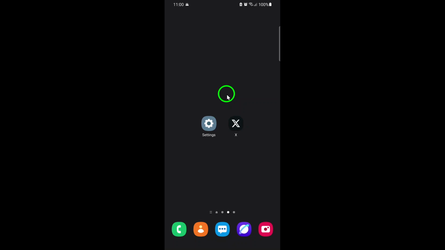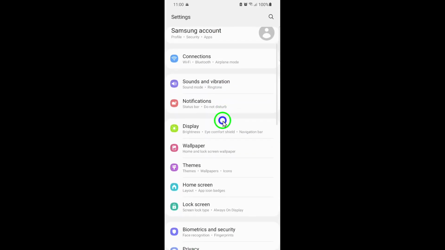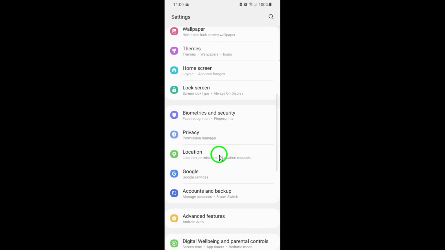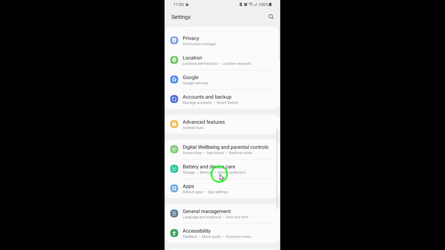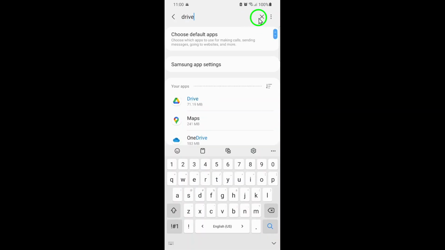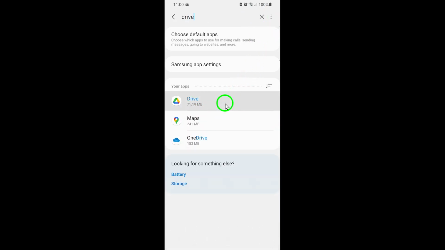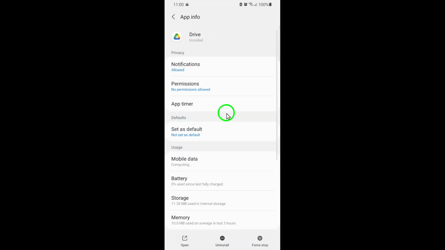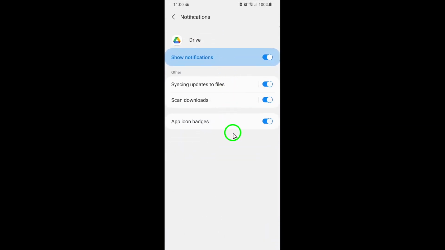The first thing you'll want to do is open your phone's Settings. This is where you'll find all the detailed controls for managing apps and how they behave on your device. Once you're inside the Settings menu, scroll down and tap on Apps. Depending on your phone, this section may also be labeled as Apps and Notifications, but they both lead to the same place. Next, look through your list of installed applications until you see Google Drive. Go ahead and tap on it.